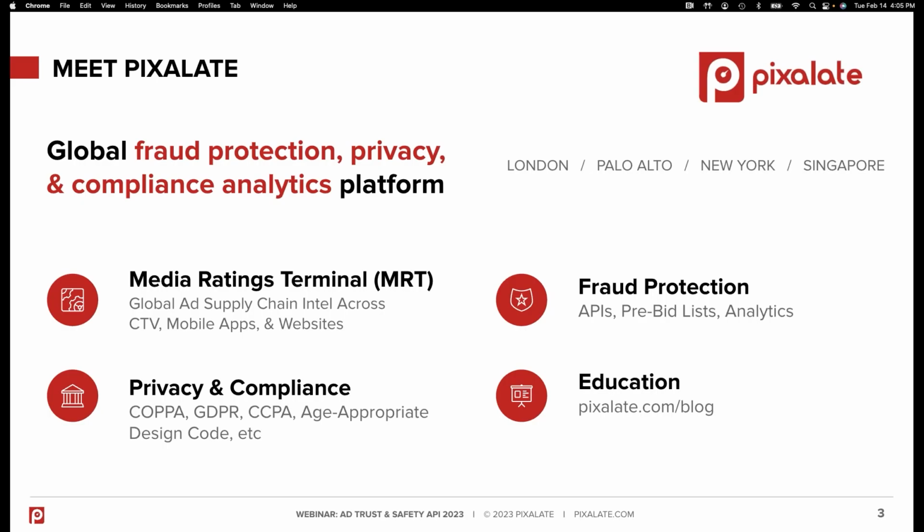To start, we want to give you a brief intro into Pixalate. Pixalate is a global fraud protection, privacy, and compliance analytics platform with team personnel positioned globally, including significant presence in London, LA, Palo Alto, New York, Singapore, and Canada.